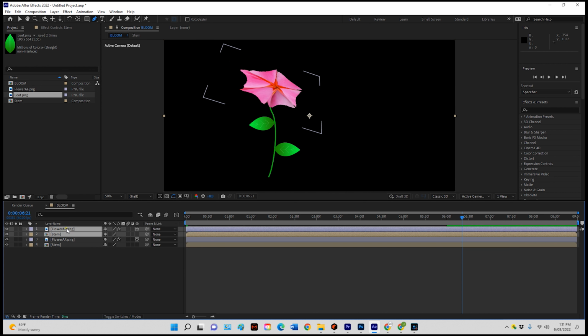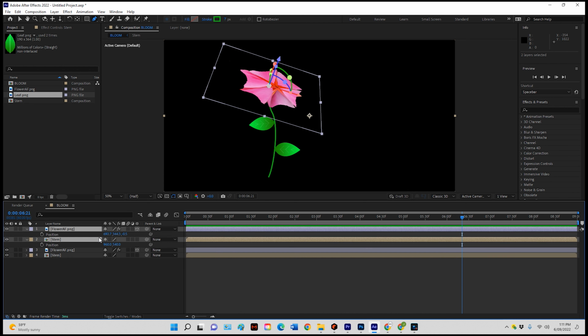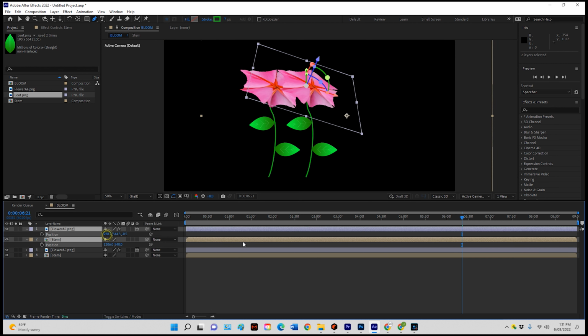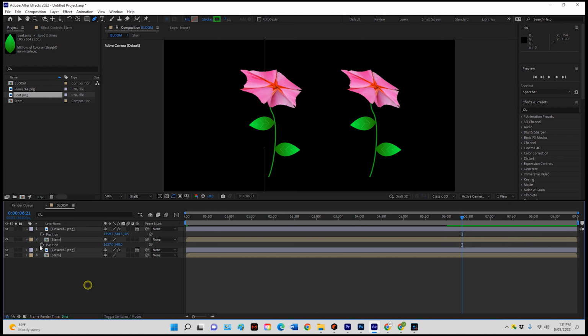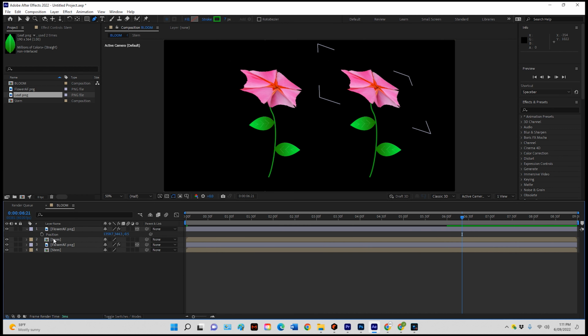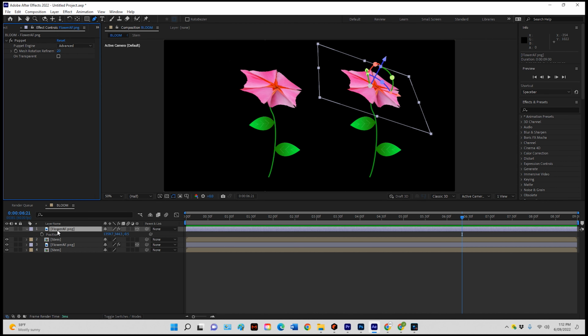And if we hold down the Shift key again, this is one way to do it. We could parent the stem to this flower, but let's just do it this way. Highlight them both. Press P for position, move it across. So now we've got two different flowers, okay? Now, not on the stem, but on the flower, we're going to add an effect, the top one.